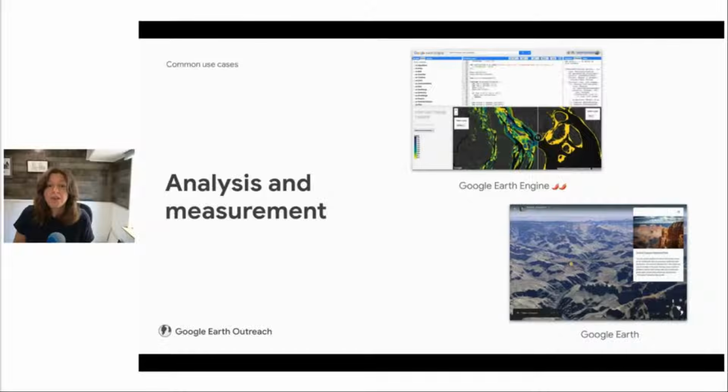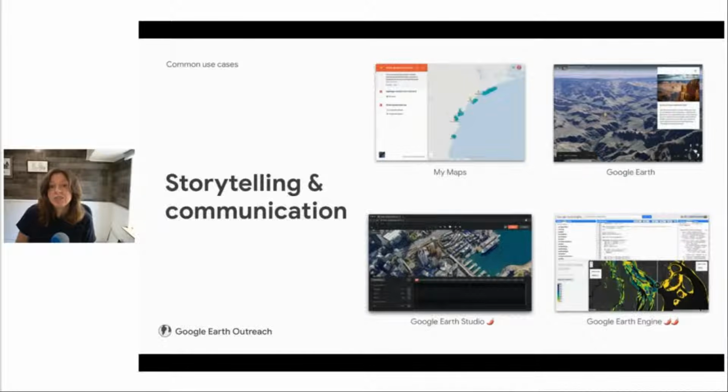However, Google Earth Engine does require some technical experience to use. So it's also worth noting that Google Earth offers some simple measurement tools that might be worth checking out, including the ability to measure areas and distances. Finally, the last use case I want to touch on is storytelling and communication.